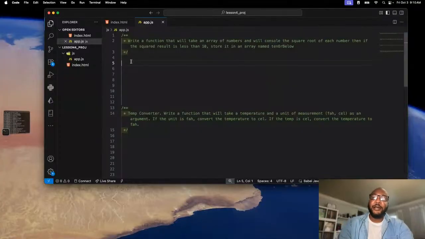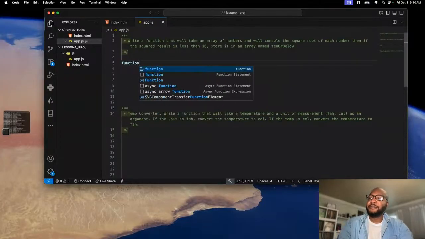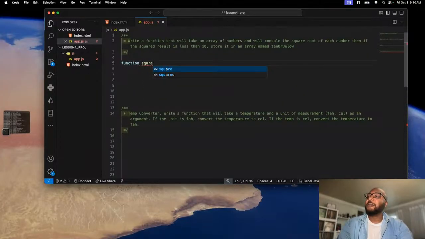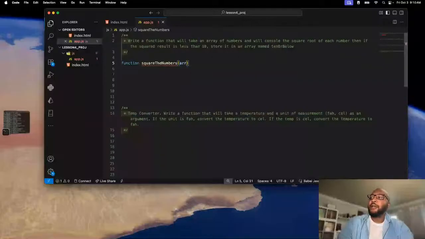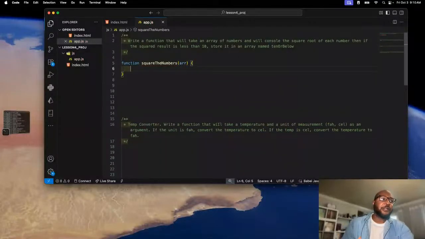All right, so here we go. I'm just going to call this function square the numbers. That's just the name I gave it. You can call it whatever you want to. Again, it's your function, however you choose to name it. This function is going to take in an array as an argument because, again, I want this function to be able to take any array of numbers and then complete this task.